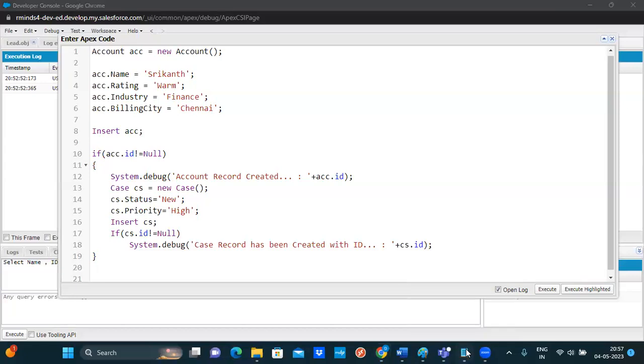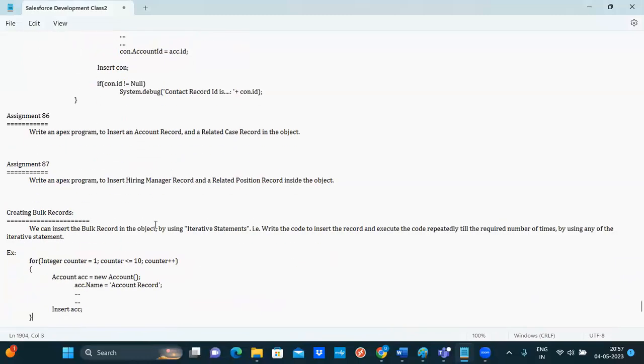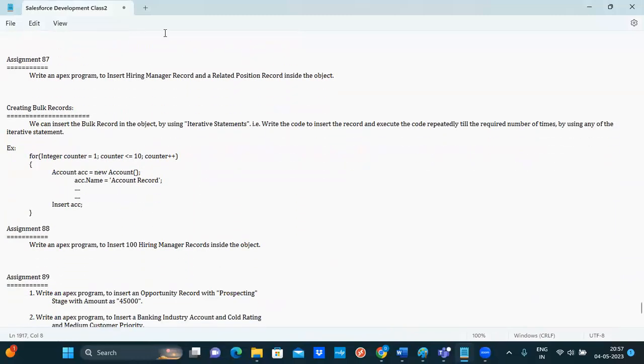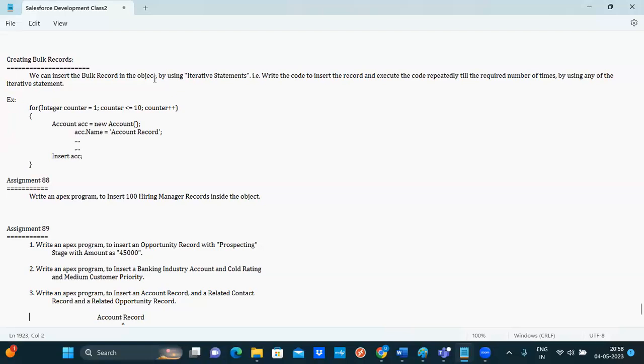Right, so this is how you create related records. Similarly, there is one assignment for you. You can create it. It's easy, not that tough. So next one is creating bulk records. This is for single record creation, so we can do bulk records insertion with the help of iterative statements. We can insert bulk records in the object by using iterative statements.